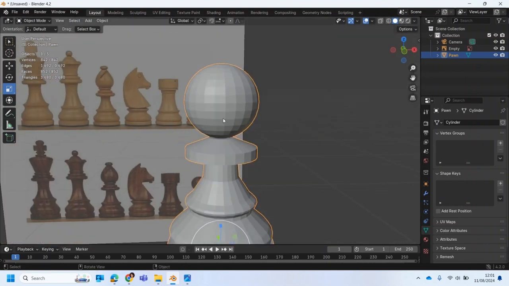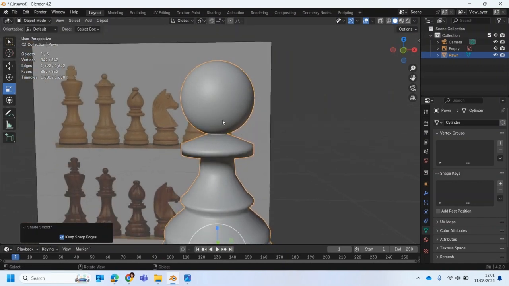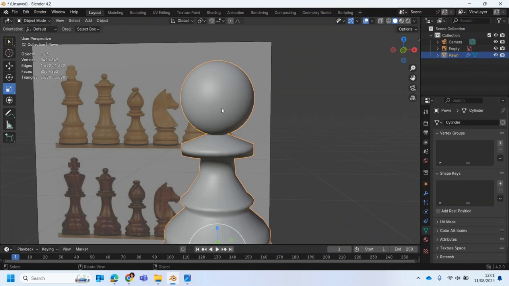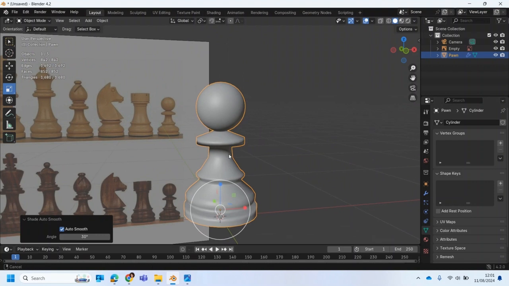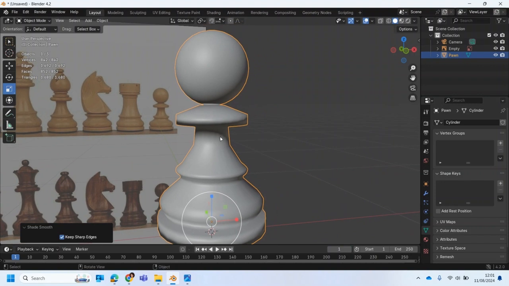Right, so let's have a look at something. Now I go to my Shade Smooth. So click right mouse button, Shade Smooth or Shade Auto Smooth. Auto Smooth does smooth out some of it, it keeps all the sharp ones sharp. But I'm just going to do Shade Smooth for now.